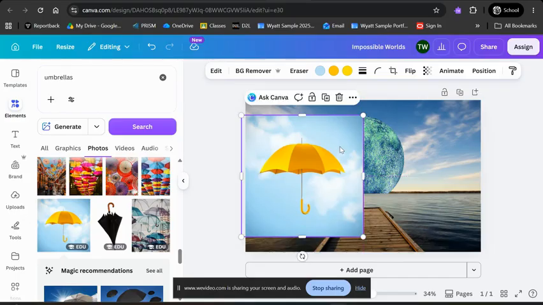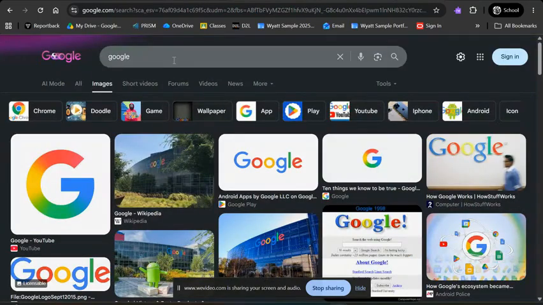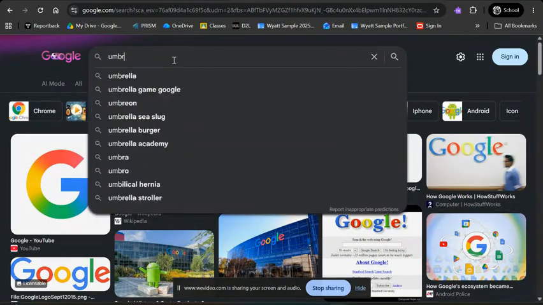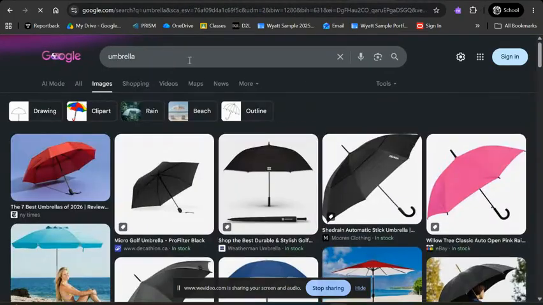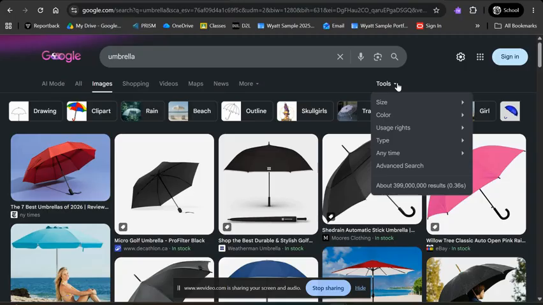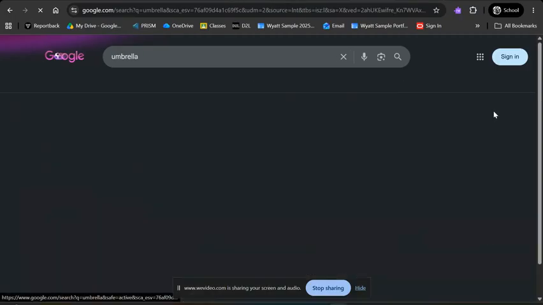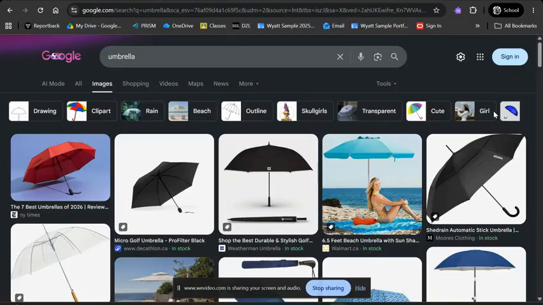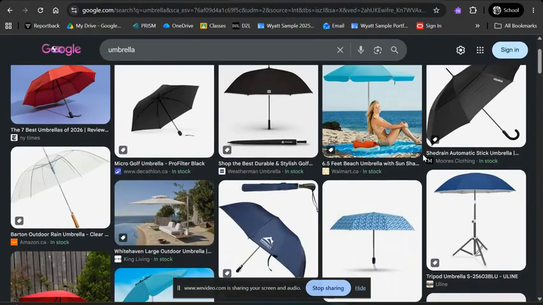I also want to talk about if I wanted to find images from the internet, you could. You know how to do a Google image search. Now the problem is that we're getting images from online. We need to make sure that they're really high quality. So we can make sure that we have really high quality images by going to Tools. We can go to Size and we go to Large, and that sort of prevents us from getting really pixelated images.